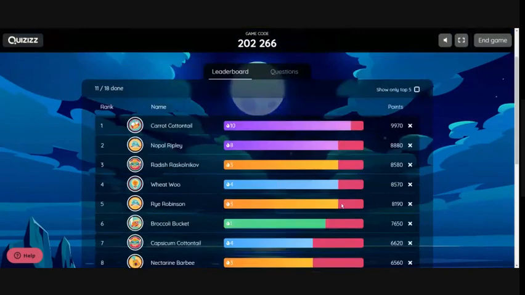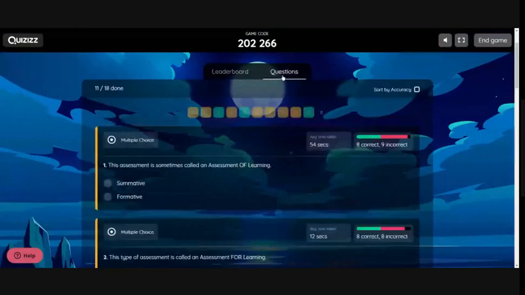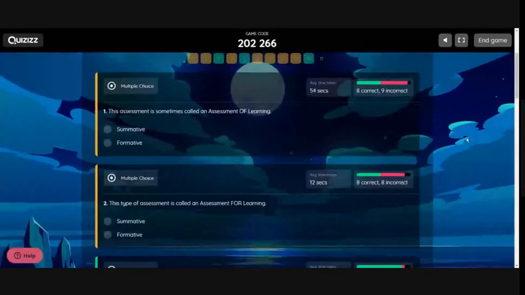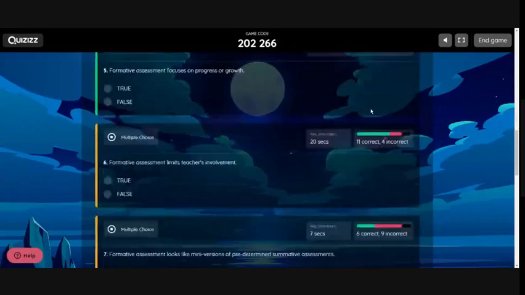I've already got a sense that Carrot Cottontail, whoever that was, paid attention and got almost everything right. What's also nice is I can go into the question specifically and have a look at where people struggled. This assessment is sometimes called an assessment of learning. A lot of us got it right, some of us got it wrong. We've got the true or false questions, always a popular one for people to get right. So you can go into this as a class and determine how they did as a class.